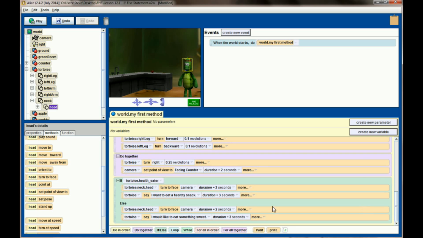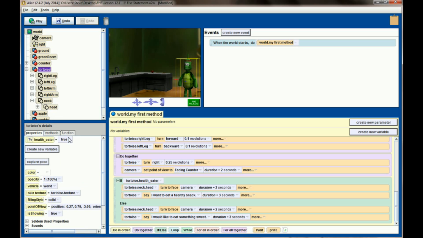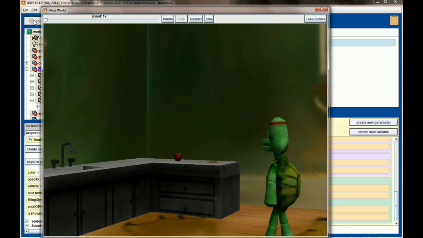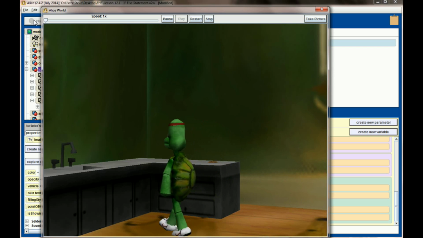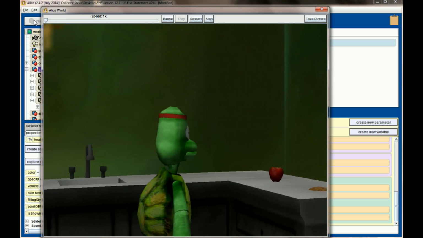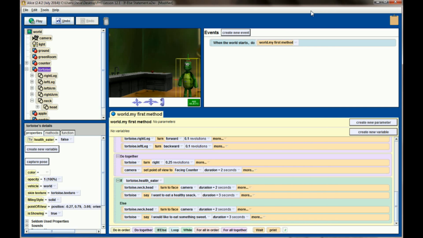Now when we run this animation, in both cases the tortoise will turn and face the camera before saying something to us. So let's go ahead and get the tortoise. We're going to make him an unhealthy eater. So we're going to set healthy eater to false. Hit play and watch the animation. With that new bit of code, the tortoise is going to turn to face the camera and say I would like something sweet.